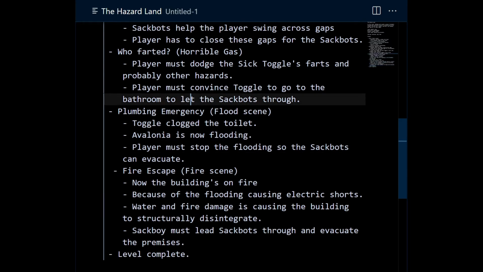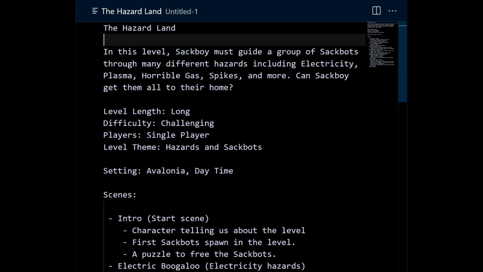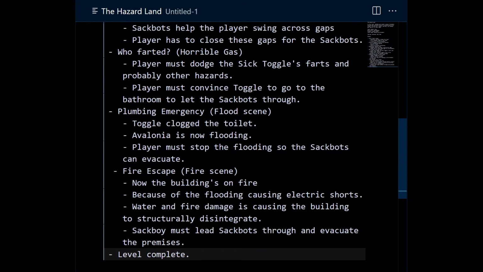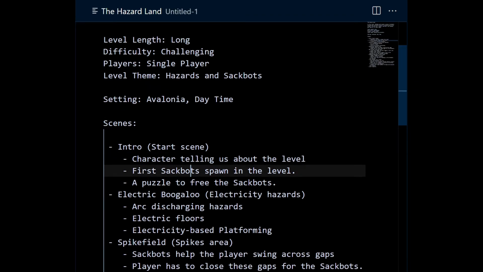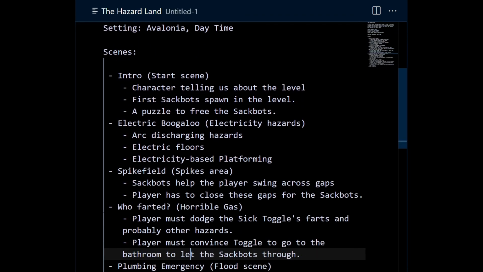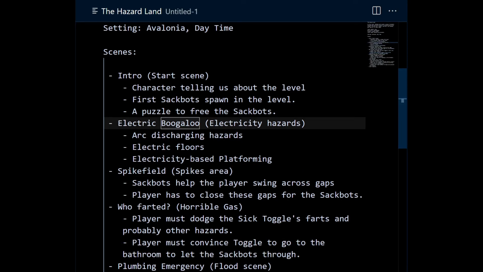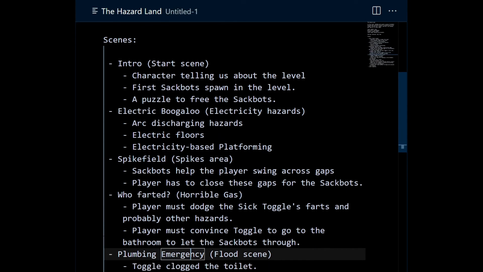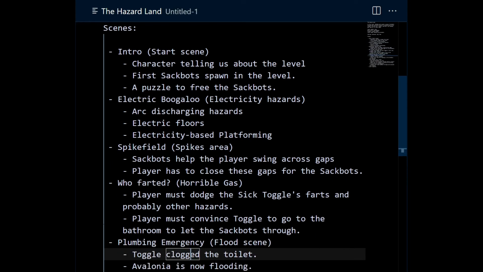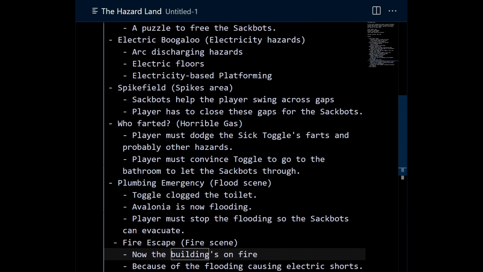So that is our entire level basically documented. So this is how our level is going to work. We're going to start out with an intro scene where we pick up some sackbots, and then we're going to have some electric-type areas in the level that we have to get through. And then we're going to have the spike areas, and then we're going to come upon a very, very poor, sick Toggle who ate too much. And we need to help him get into the bathroom. And then when he finally does, he floods the place because he clogged the toilet.